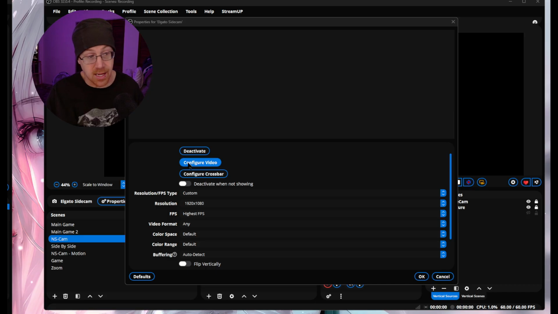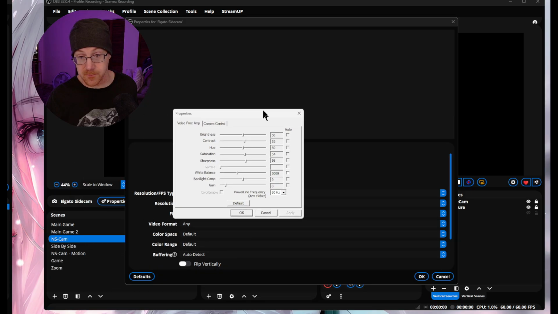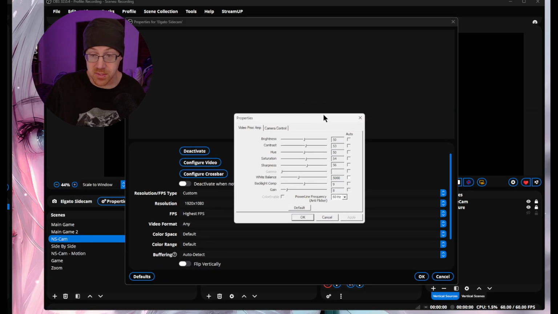And this is going to allow you to adjust all the options for your camera. Let me drag this menu over here so you can actually see it. So there are the options that you'll have for your camera when it comes to configuring your video. You can adjust the brightness, the contrast, the hue, saturation, sharpness of your camera. Depending on what camera you have, you can adjust the gamma as well.